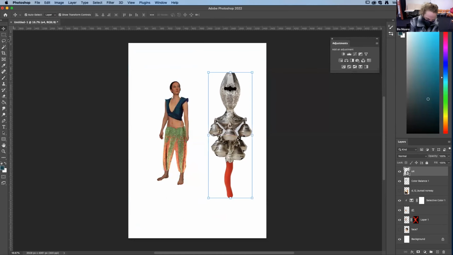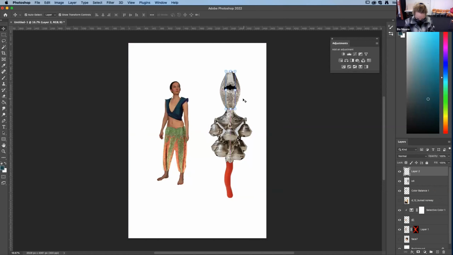However, this is something where perhaps I could use this as armor plating. So I might go into my object here. Firstly, I'm going to make sure that my object is a rasterized layer, so I can just right click on that and rasterize. And then I might take a segment from my object, copy and paste that just to make it easier. And let's see what I want to do with that.